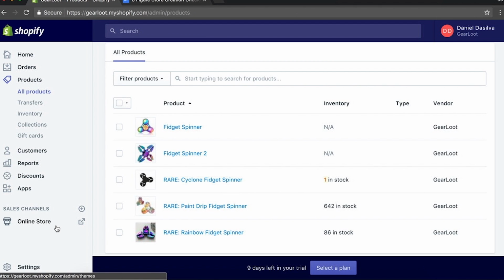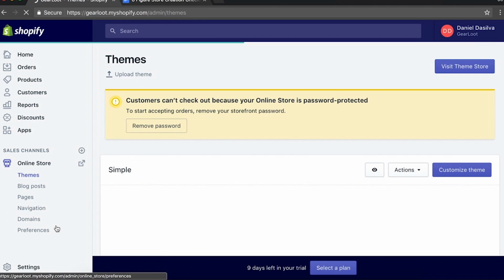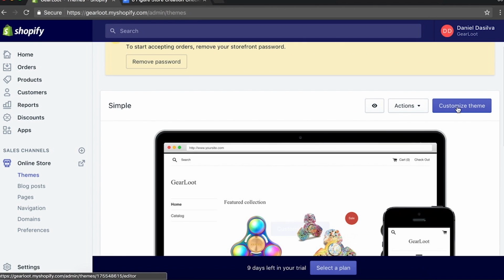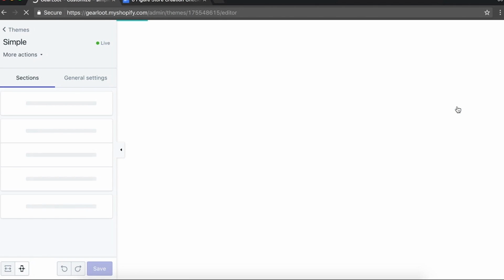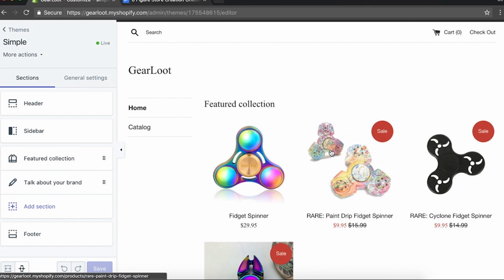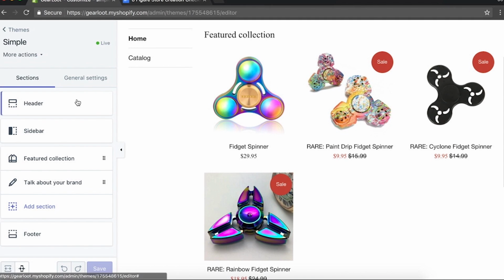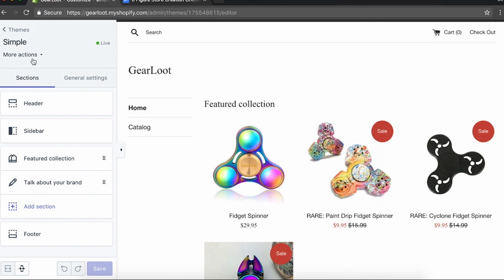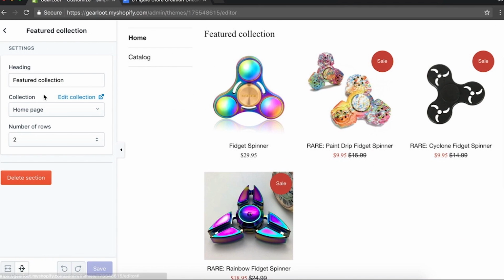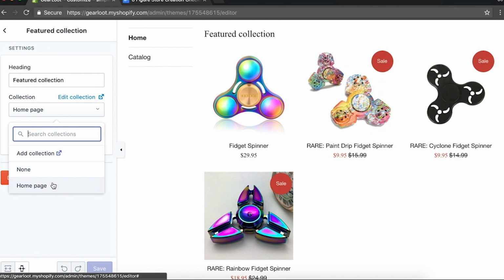So this is something that we can be here for hours on. However, I'm going to just let you know you can customize your theme, whatever theme you want to use. And in my case, I'm actually just using the simple theme. So again, it's pretty simple on what you can do. This is the home page, I assume. Yes, this is the home page. You can do a lot of different things in here. You can have the featured collection, and then you can change the collection if you want to add collections.